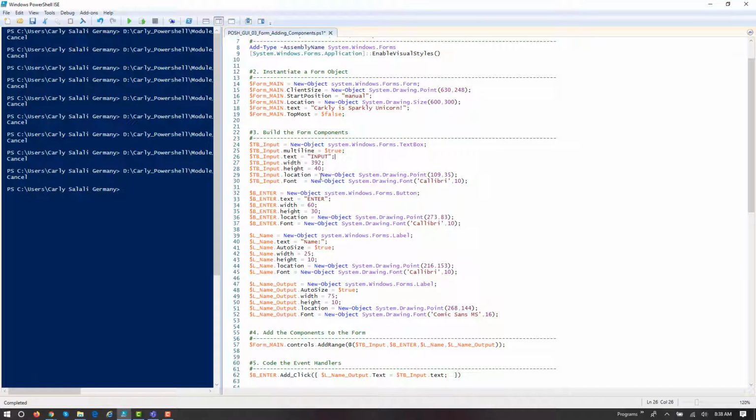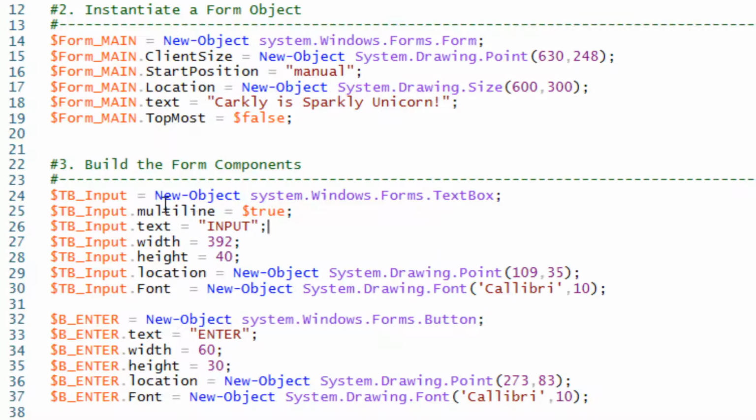So let's take a look at these components now. Here we're instantiating and building a text box. Multi-line, by default, this attribute is set to false, so you only have a single line text box. But if you want a big text box that can hold multiple lines of text, you want to set the multi-line option to true. And if you can't remember, you can always hit the dot operator, and you're going to get all these data members and functions related to that object, at least in ISE.